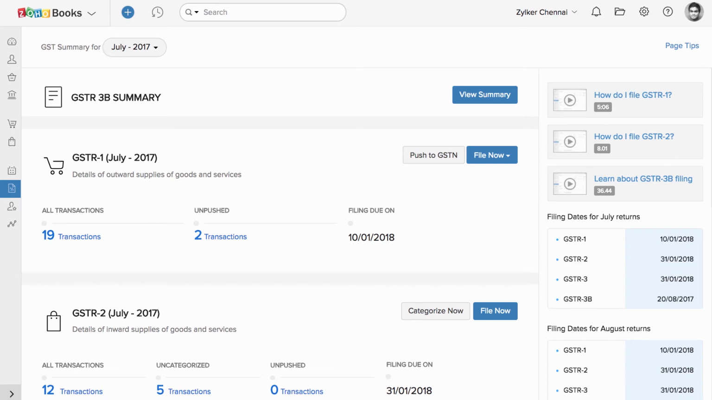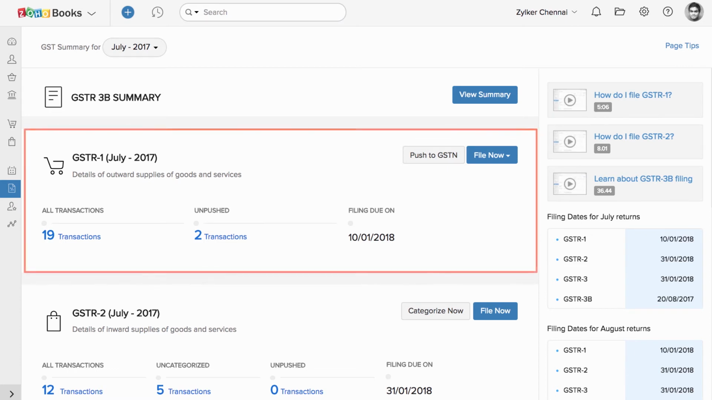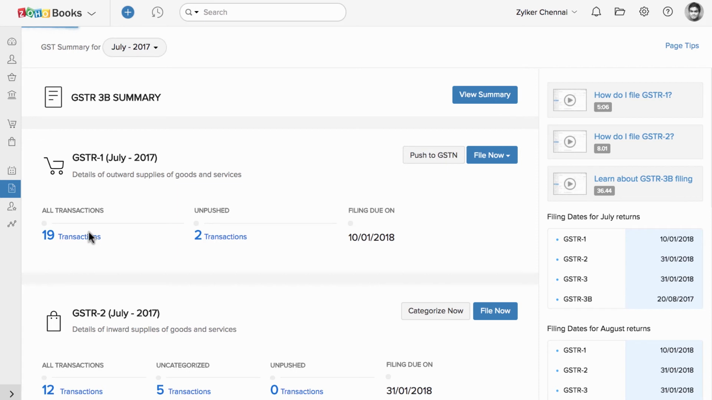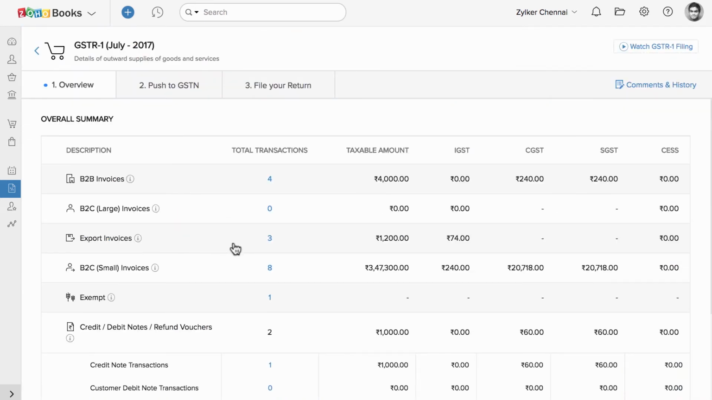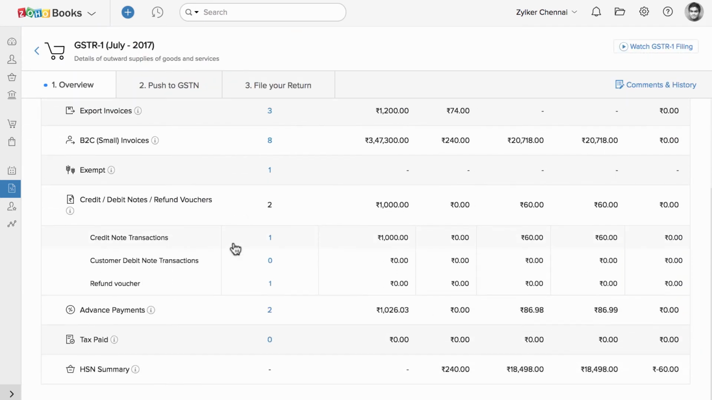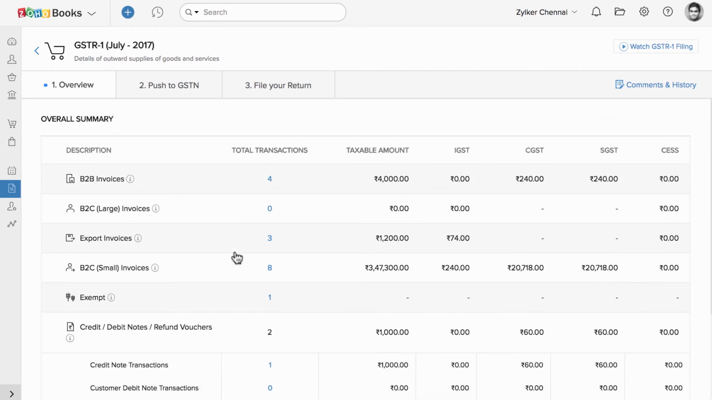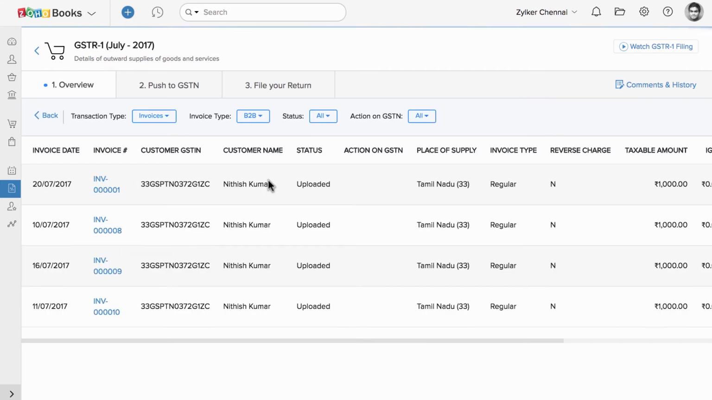Now we can head back to Zoho Books and see how to file GSTR1. This is a summary of the outward supplies, and it contains the details of the invoices, credit notes, debit notes, advance payments, and refund vouchers created for the selected period. In the Overview tab, you can view the summary of the data, categorized and ordered based on the tables in the GSTR1 specified by the GSTN. You can click here to drill down and see the transactions.